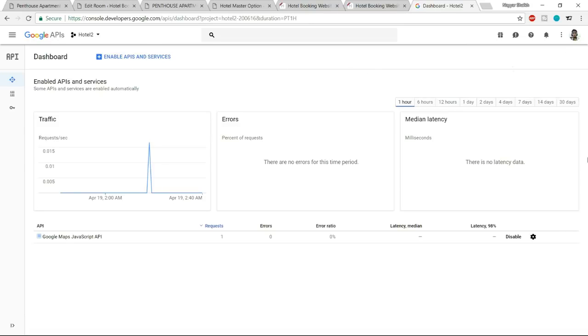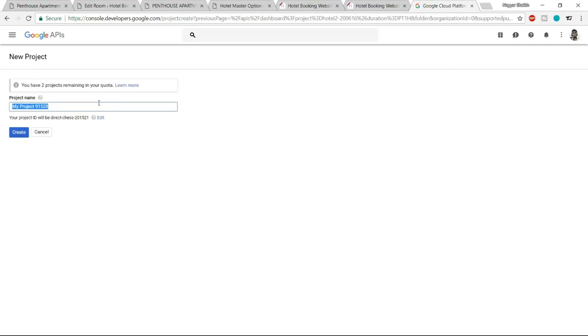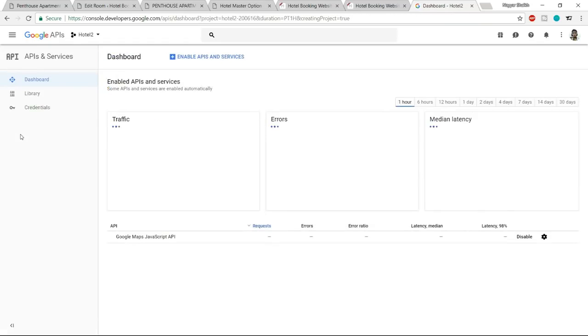Now once you create a new account, you'll see this screen, and here at the top you'll see something like this. Open this and click on this plus button. Click on create project. Now you can name this project anything. For example, let me name it hotel project. So I'm naming it hotel project and click on create.